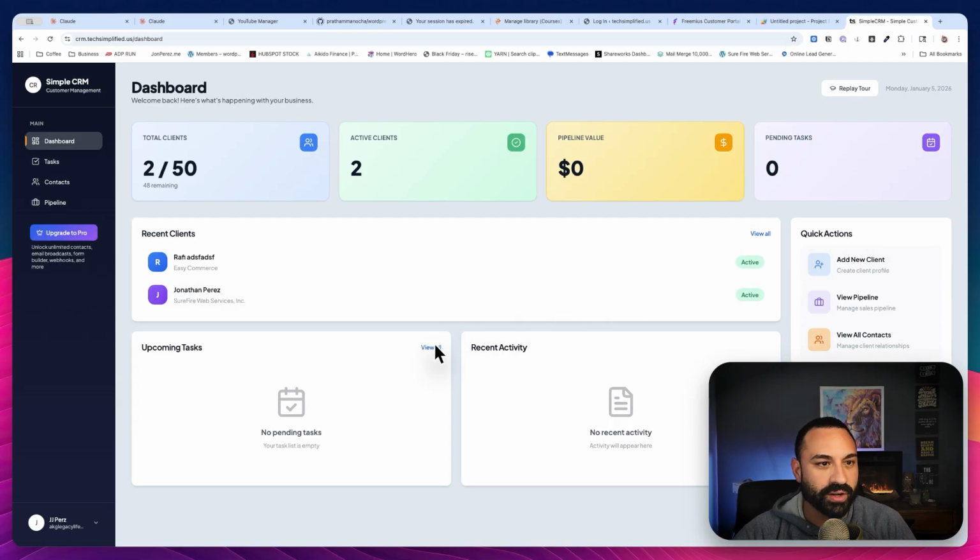All right, once you're in, you are going to have this dashboard right here. And what's really cool is because this is geared towards solopreneurs, there's going to be a lot of new functionality coming in the future that I'm just having a blast building out. But this is the dashboard that we got. You could see you can add a new client, view the pipeline, view all the contacts.